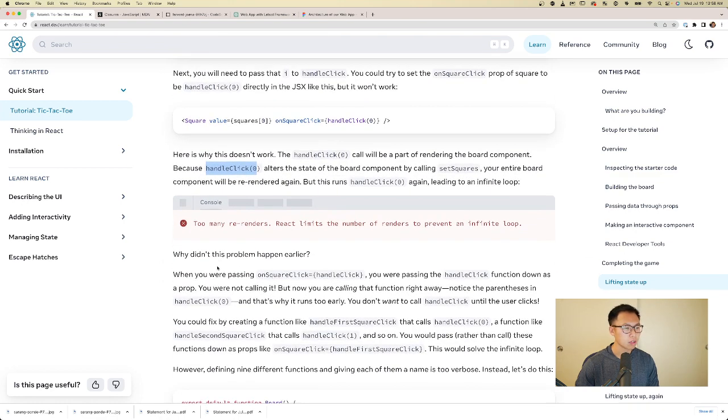Why didn't this problem happen earlier? When you were passing onSquareClick={handleClick}, you were passing the handleClick function down as a prop. You were not calling it, but now you're calling that function right away. Notice the parentheses in handleClick(0). And that's why it runs too early. You don't want to call handleClick until the user clicks.